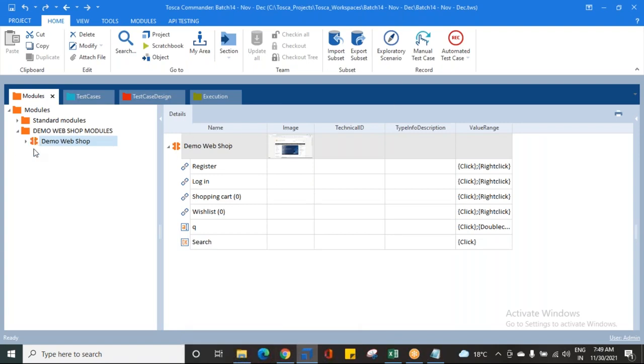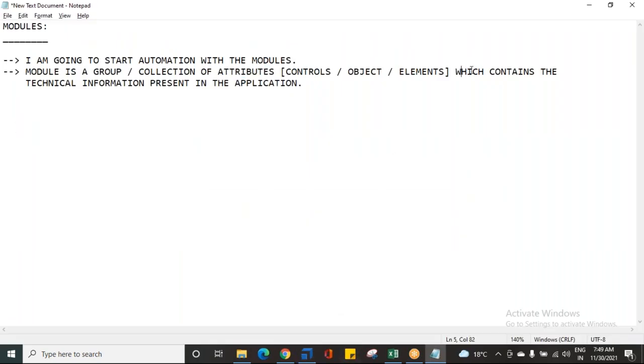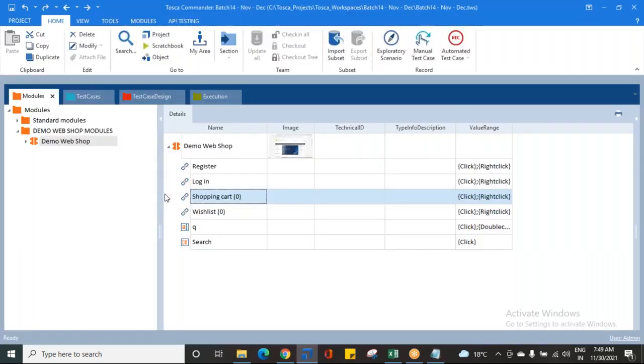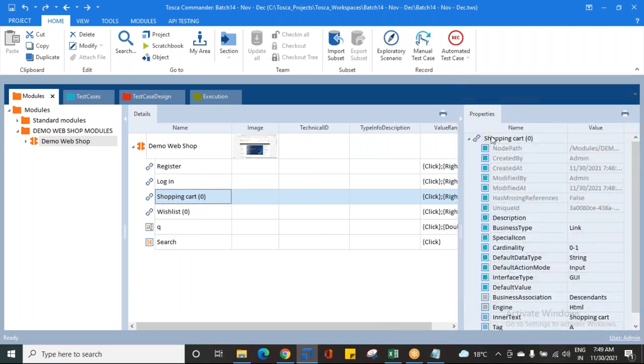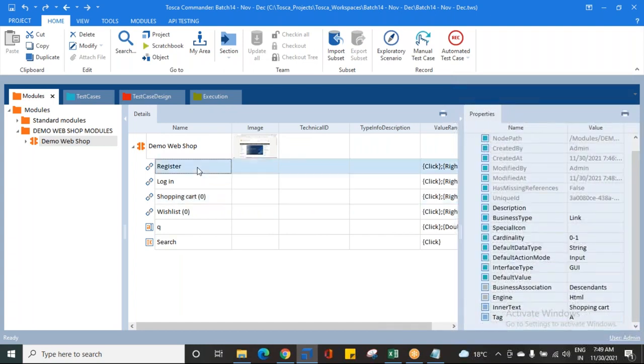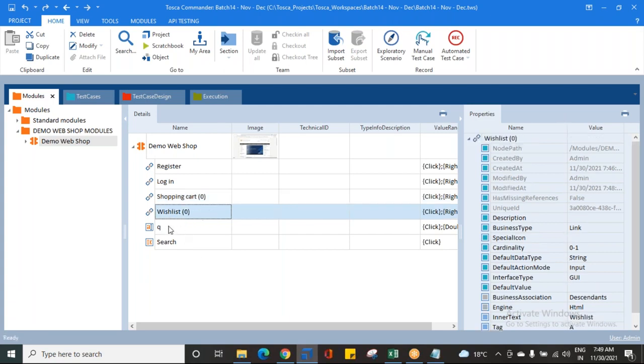This is my module, correct? Which I have created. This is a module. A module is a group or collection of different attributes. These are the different attributes, right? Attributes means these are the controls which you have seen in the application. And what does it contain? It contains the technical information. So where is the technical information? To your right-hand side you have an arrow symbol. Just open this. These are the properties, the technical properties, for each and every control, which have been captured by us by creating a module, right?